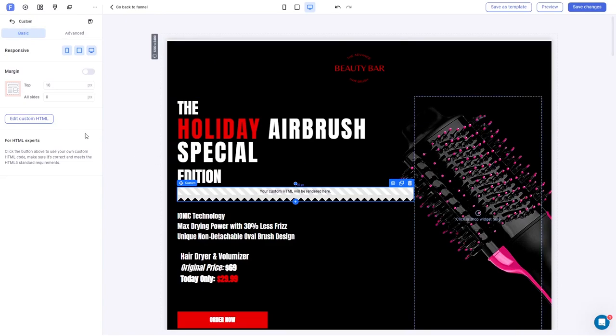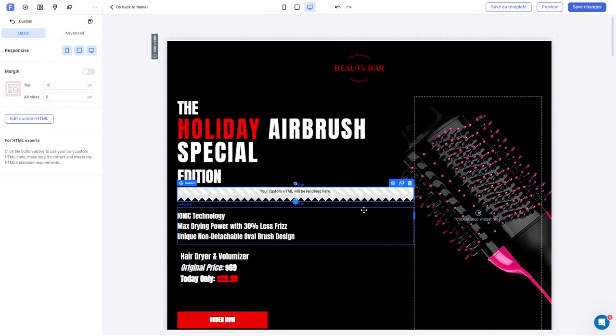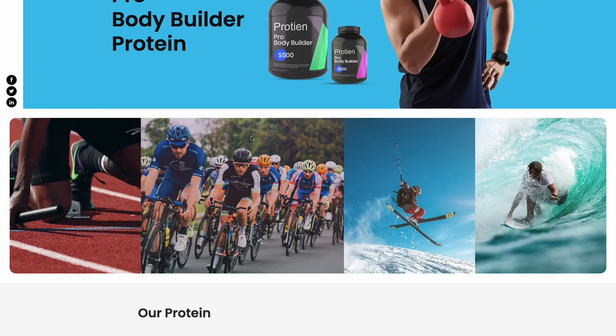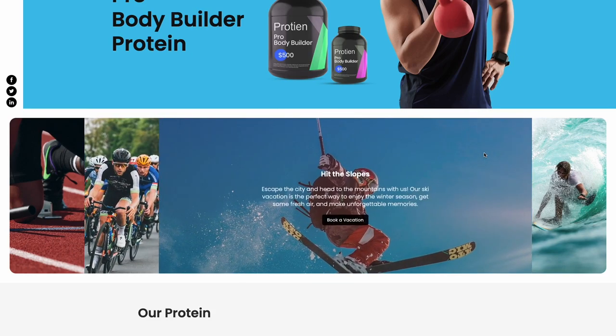Click on the new element you've added to the page. And click the Edit Custom HTML button on the left panel. Now, in the custom HTML window, simply paste the code you've copied before. Click the Save Changes button at the bottom of the HTML window. And click the Save button at the top right corner of the screen to save your changes. And that's it. Now, the image accordion will show on your website.